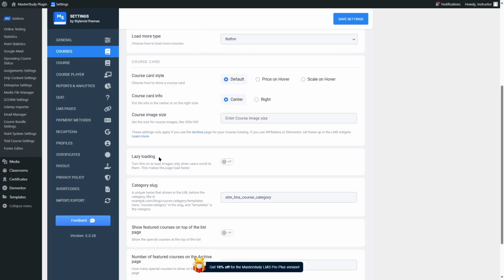If you know what lazy loading is, it basically allows you to load your images as soon as the instructor or the user scrolls down. So this makes your page load faster, and you can enable it for your website.